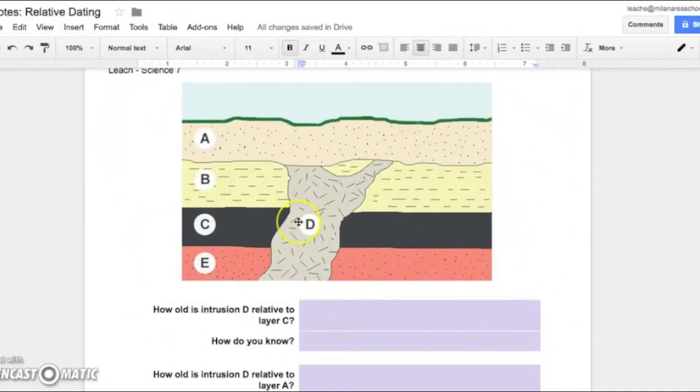So here's an example of an illustration, a cross-section of an intrusion. As you can see, without looking at layer D, we can see that E, C, B, and A have all been laid down horizontally. And then at some point, this igneous intrusion came up from the mantle, in through the layers. So we can see that it's cutting through E, it's cutting through C, and it's cutting through B.